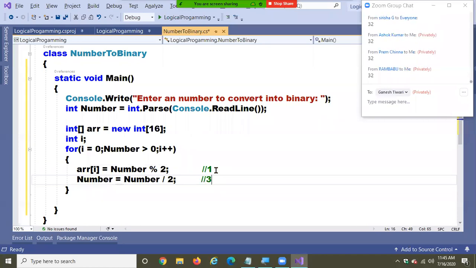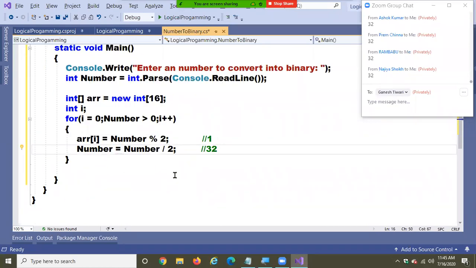This is 32. Yes or not? 1 and 32. Okay. Now the loop runs again. When the loop runs again, now number greater than 0. Yes, number greater than 0. What is the number now? 32. 32 mod 2 is 0. Here, 16. Next.